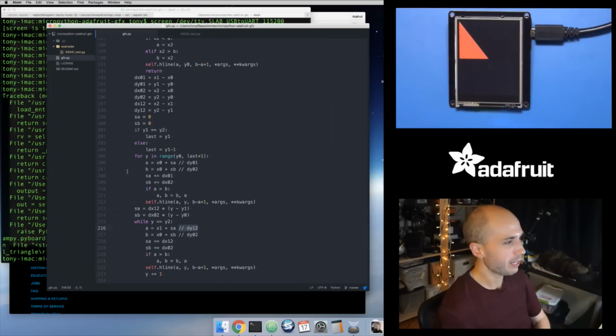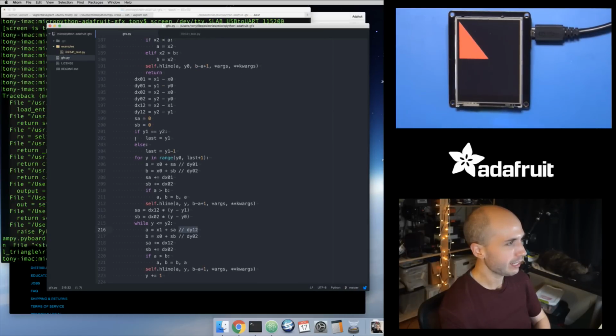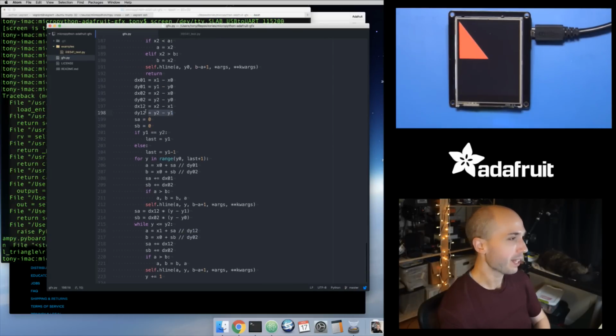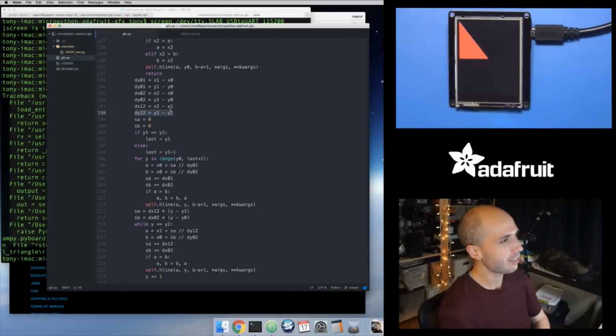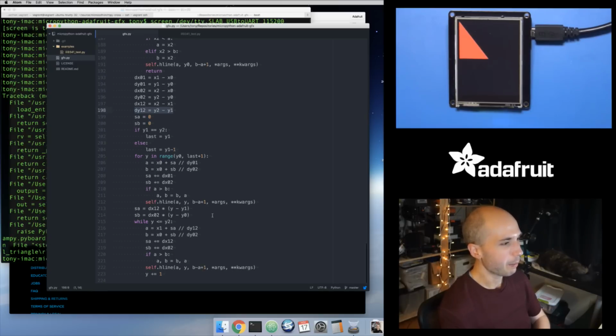So if I go to line 198, you can actually see that, interesting. Why is it giving me the error here? Not sure why. It's maybe because I changed this GFX library. Oh, I added more comments to this, so the line numbers are off a little bit. But ultimately, this is where it's failing, because dy12 is equal to 0 in this case. And right here, I'm trying to divide by 0, so I'm getting that division by 0 error.